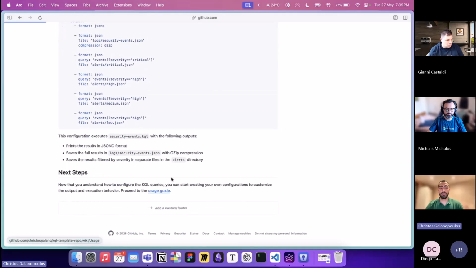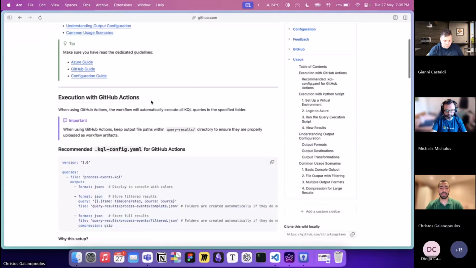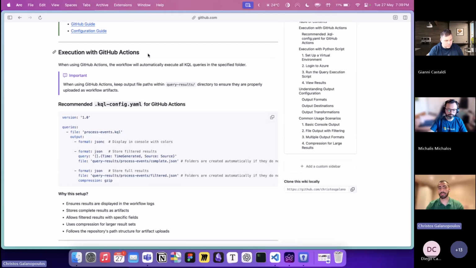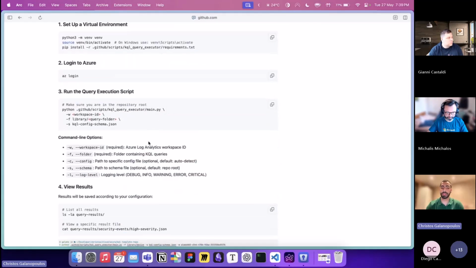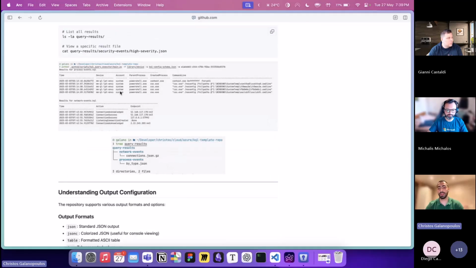And then for the next step, we have the usage guide, which is how to use it. Like I said, we can use it with GitHub Actions, and we have here a recommended configuration file and why this is a recommendation, of course. And then we can also have the execution with the Python. How do you set up Python and how do you run this if you want to test it locally before uploading it? And how you can view results. You can see here I've also tested in my machine. I know that's not always convincing, but it's the best that we can do.